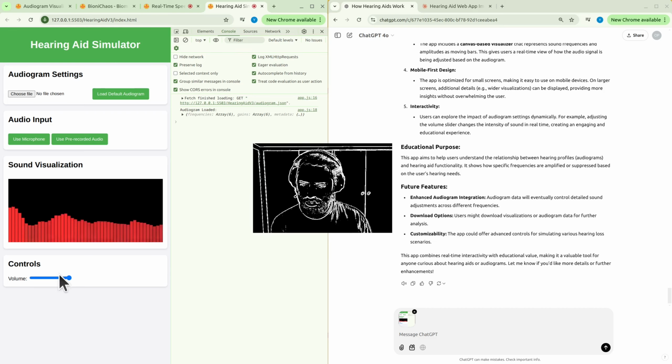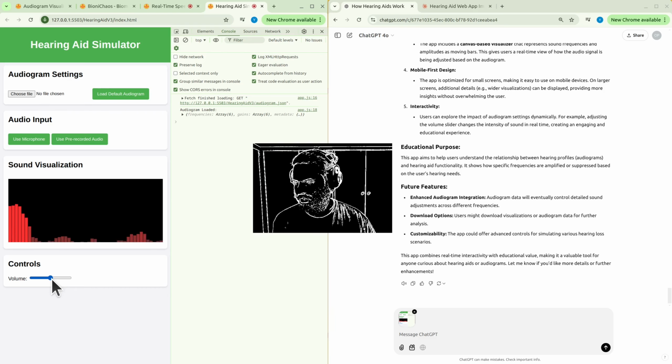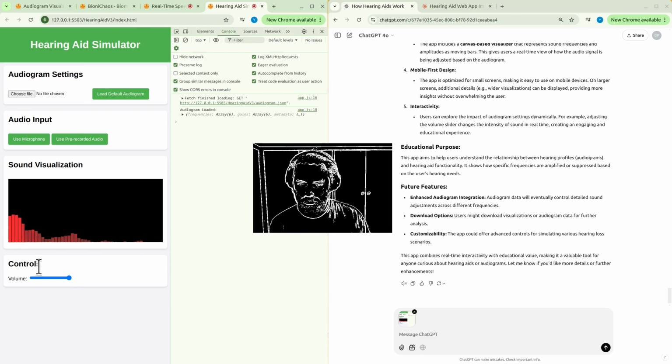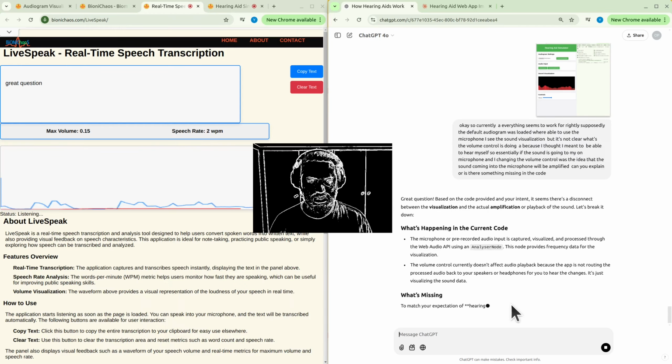I see the sound visualization, but it's not clear what the volume control is doing, because I thought I would be able to hear myself. So essentially, if the sound is going to my own microphone and I'm changing the volume control, was the idea that the sound coming into the microphone will be amplified? Can you explain? Or is there something missing in the code? Since there is a disconnect between visualization and actual amplification.